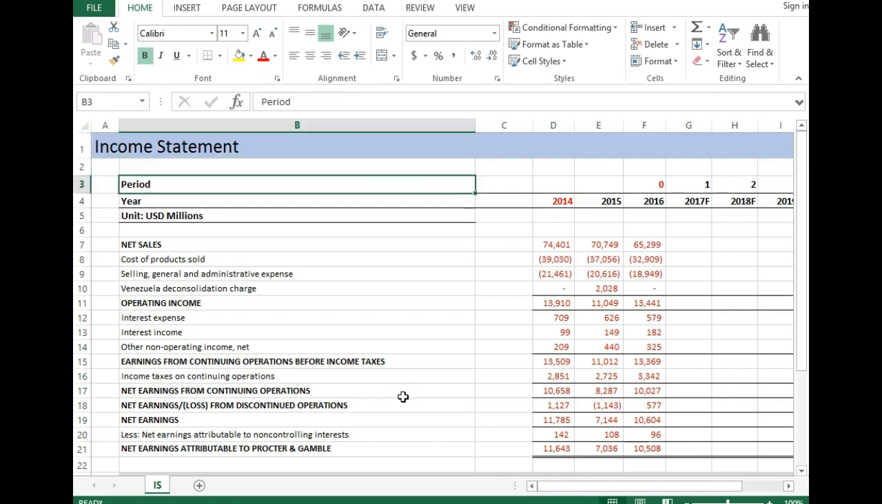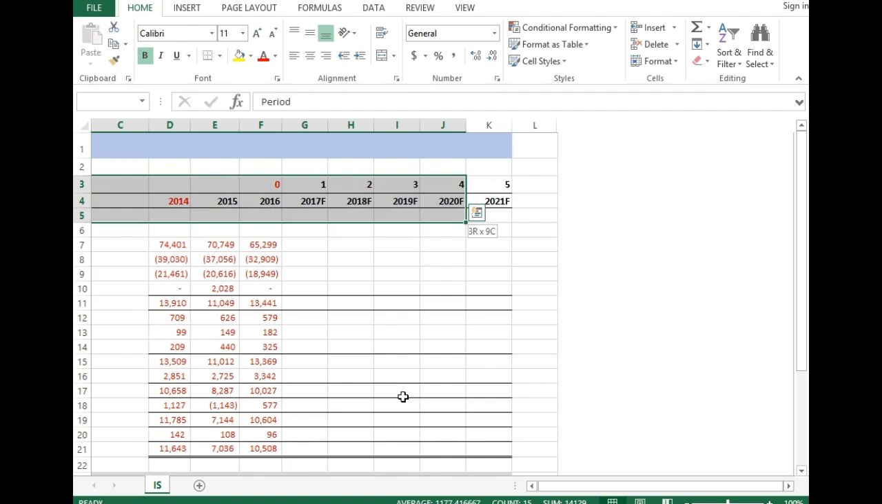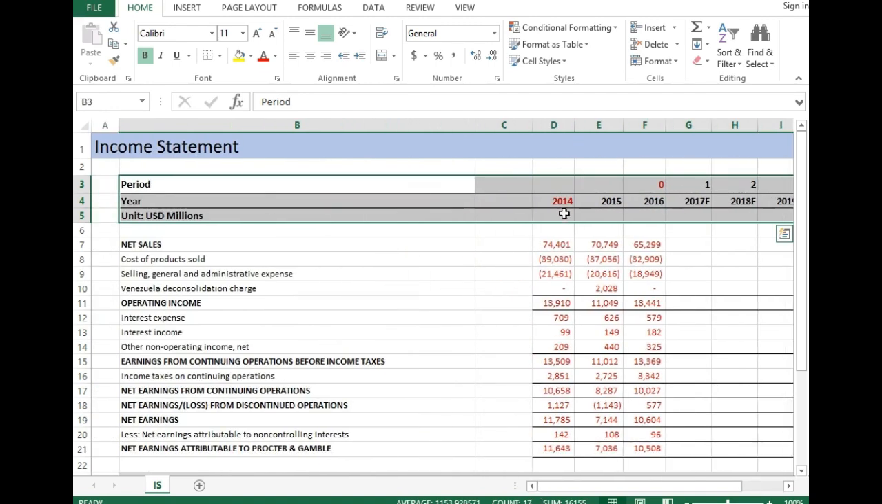Secondly, make sure that this remains constant in every sheet. So this top line should remain constant. If you have 2014 in column D, then 2014 should again appear in column D in the balance sheet.